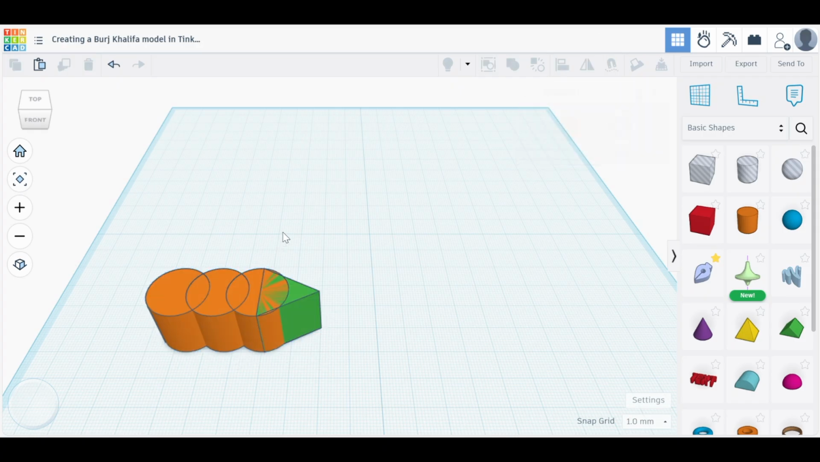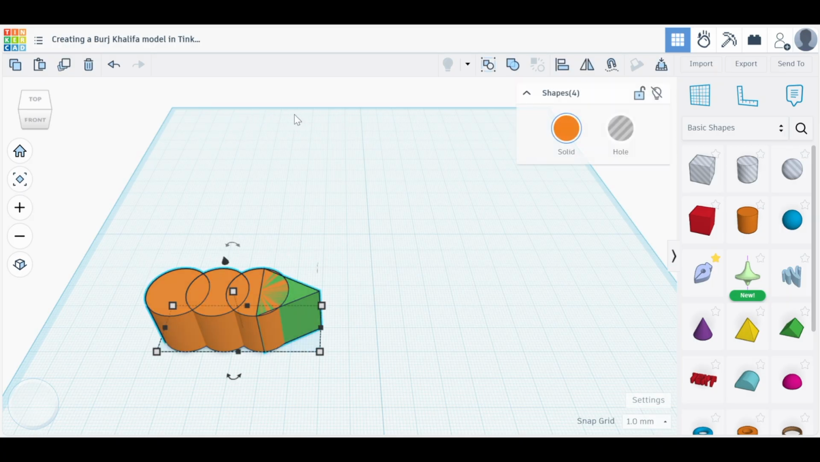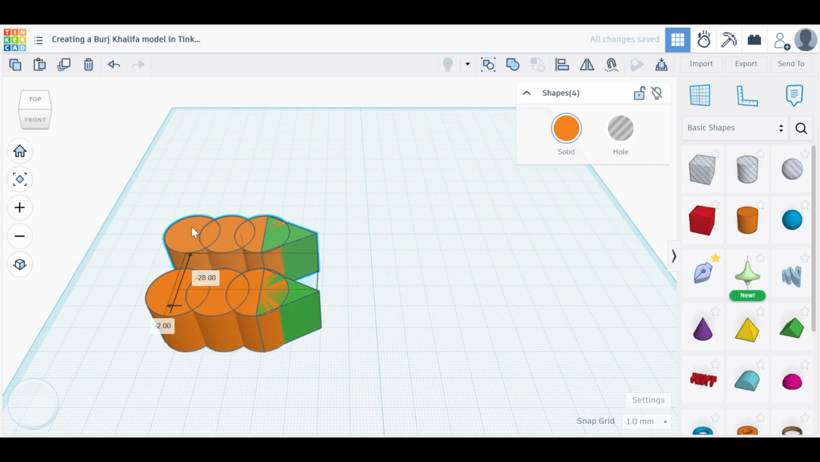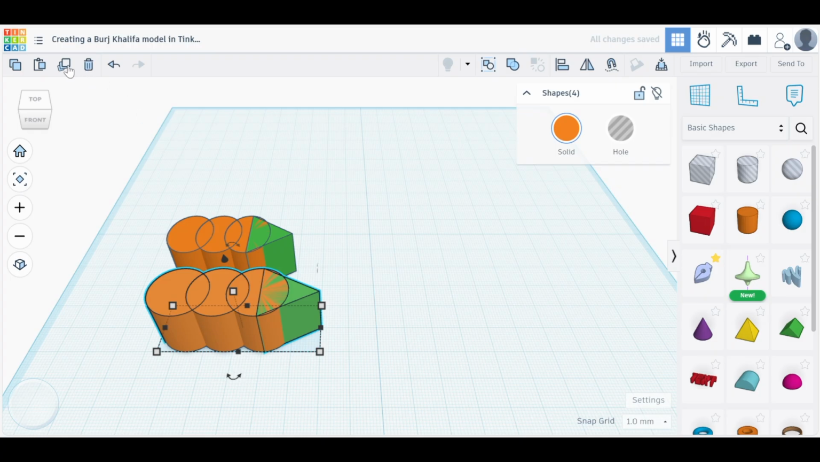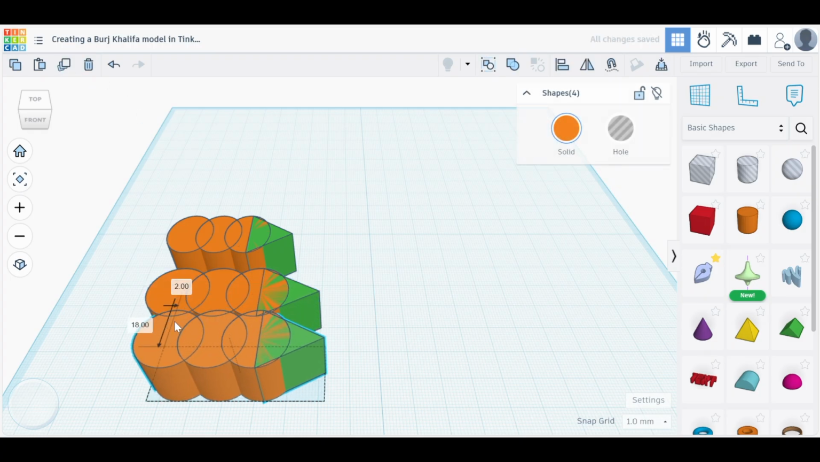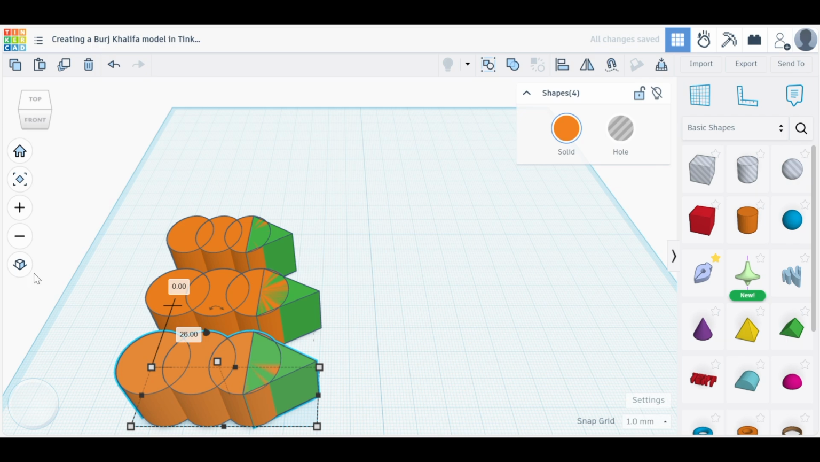Now, duplicate the shapes and begin changing their sizes. The Burj Khalifa gets narrower as it rises, so each new section should become a little smaller. Now, keep duplicating the sections and moving upward. Some of the lower parts can stay longer. As you go higher, bring the shapes in more.